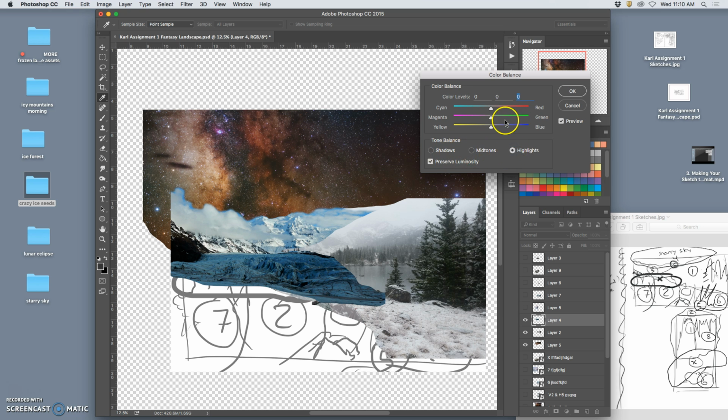Then I'm going to do it in the highlights. That makes a big difference there. I don't want to do it too much. I'm just trying to knock out that extra blue. And then in the shadows.